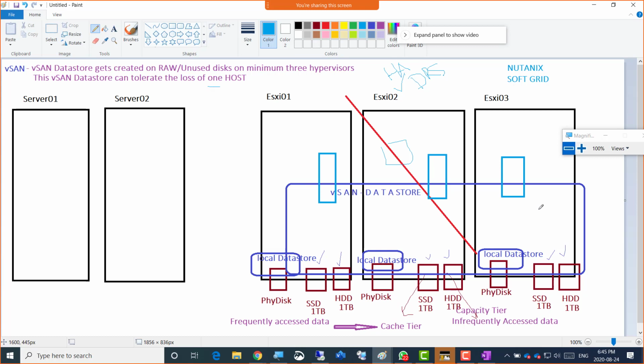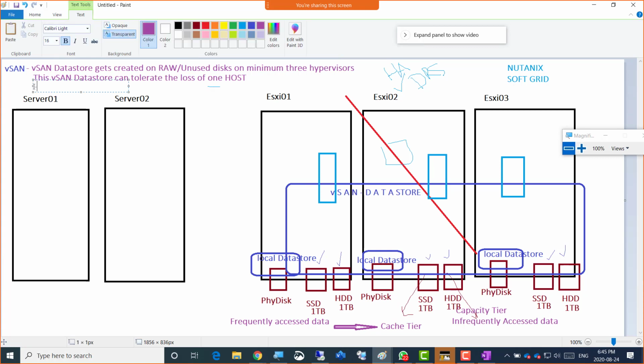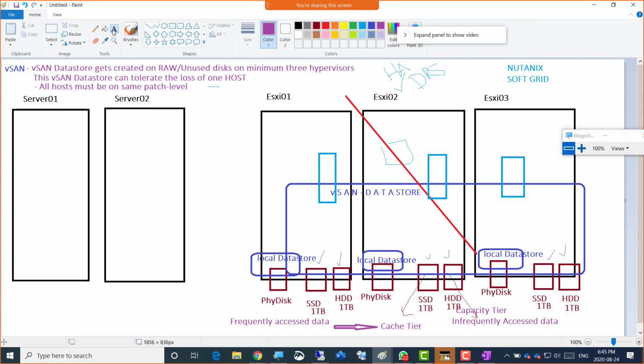Now, last time, if I have done the VUM update, right? In our lab, one more thing here is that all hypervisors, if they want to take part in the vSAN solution, must be on the same patch level. So all hosts must be on the same patch level. That's another point there.